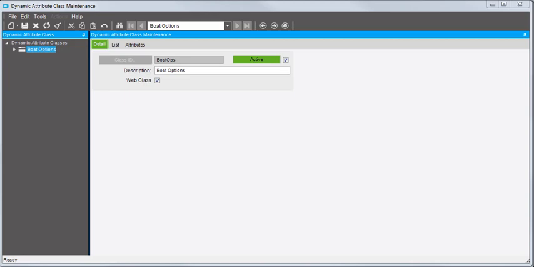Now that you've created the class, click Save. You next create the attributes this class includes.